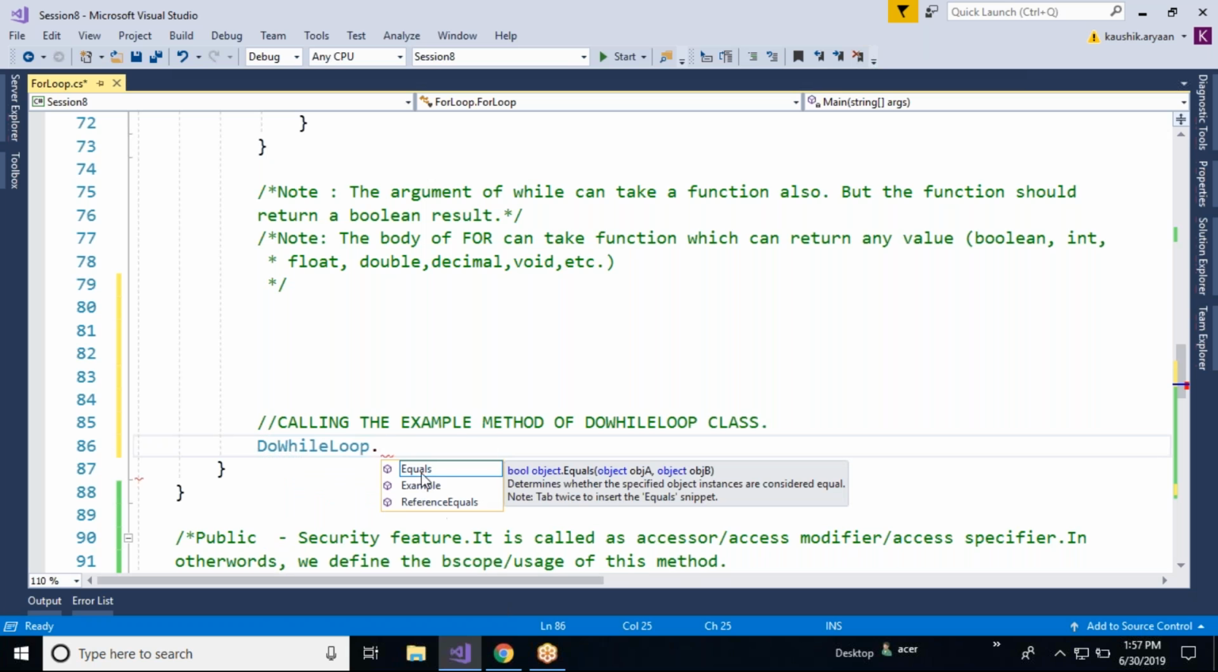You can call the methods. Which is the method? Example method. Automatically this method name will come. It's a void do while loop. It's a void return type method belonging to the class called do while loop dot example parenthesis.